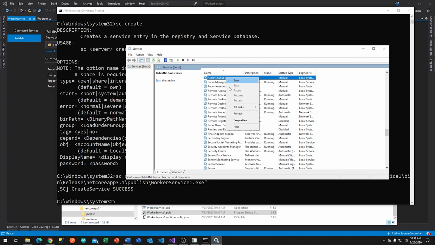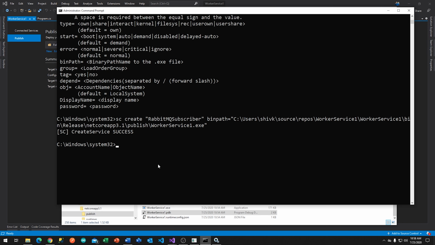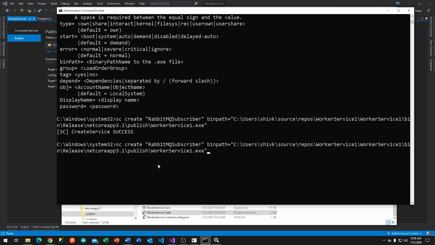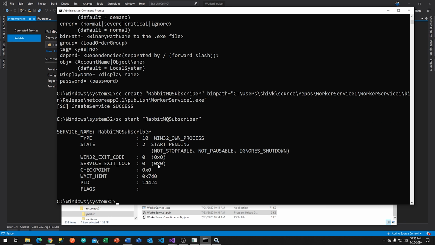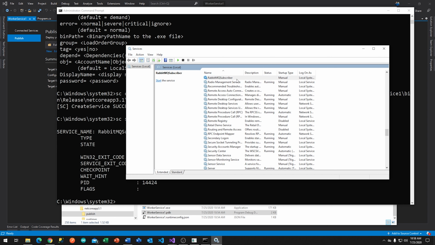So I can, of course, right click here and say start or click the start there. But I'm going to start it from the command line here. So instead of create, we'll just say sc start and the service name. What did it say? Start pending. Yeah, it says start pending, but basically it has started. It doesn't wait for it to start. So now if I refresh this, currently it says manual, but if I refresh, it should say it's running, and now it's running.